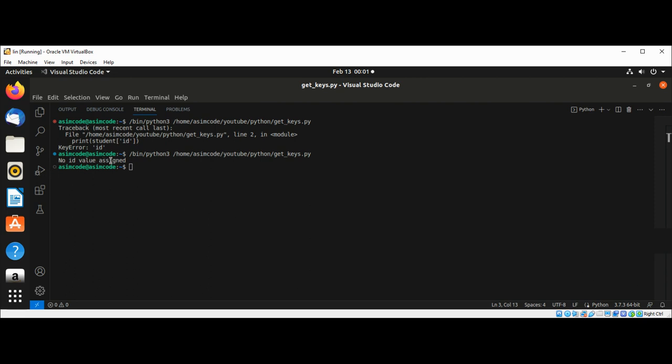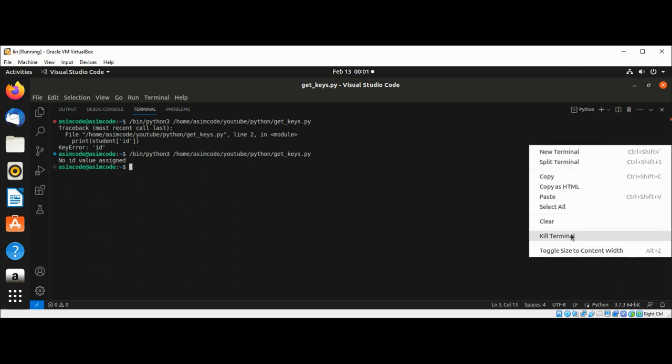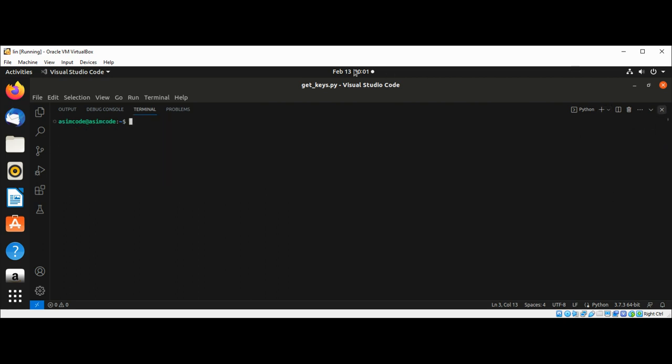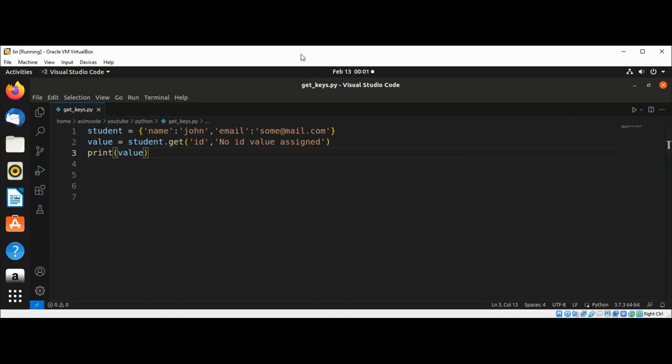And we get no ID value sign instead of that error we had previously. So this one is better. So back to our code. If the key ID exists in our dictionary, we will get the corresponding value. If it doesn't, we get the default value. So in our case, ID doesn't exist, and we get a message instead of an error.